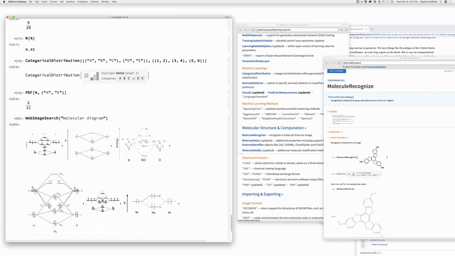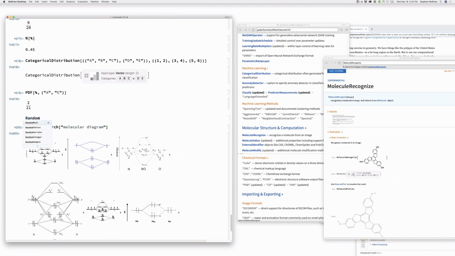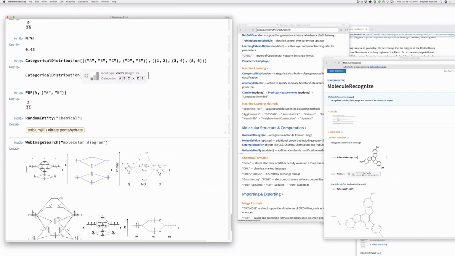All right, let's have a particular molecule. Anybody got a favorite molecule? I'll tell you what, let's do this. Let's say random entity. This is really living dangerously. Random entity chemical. This is like crazy. It's going to fail horribly because, okay, terbium penta.